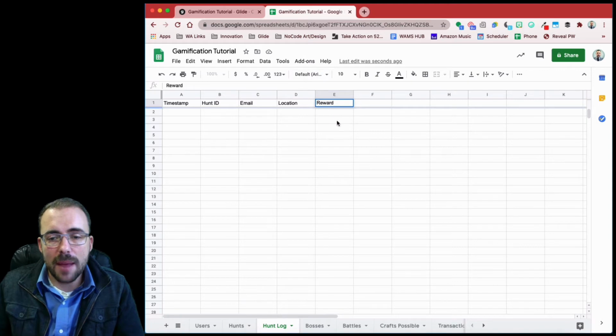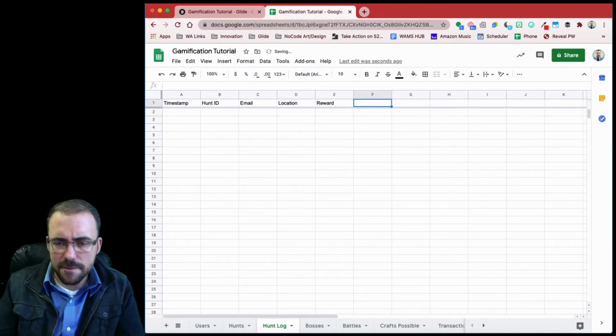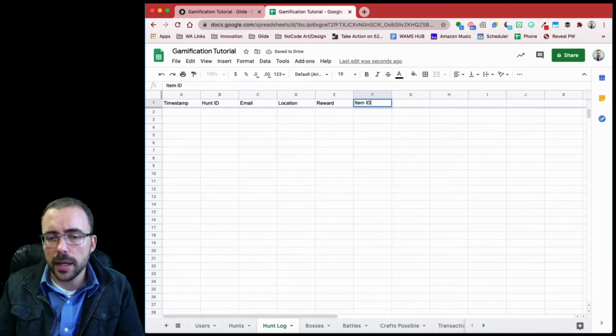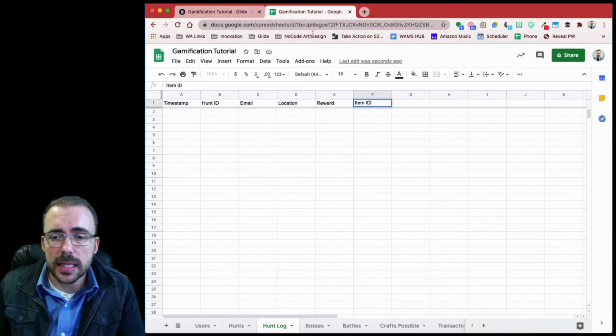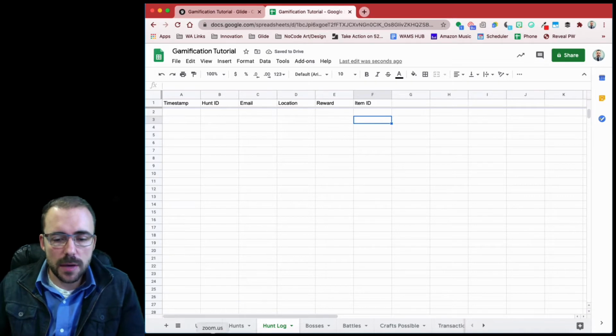So we need to be able to grab the reward and bring it to the email. Maybe also an item ID. Maybe they found an item. I'm just thinking ahead. Wasn't planning on that for this tutorial, but maybe if we have enough time, we can add it in. All right, so that should be enough information that we have now.